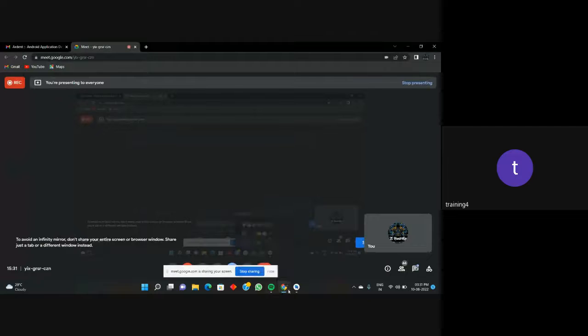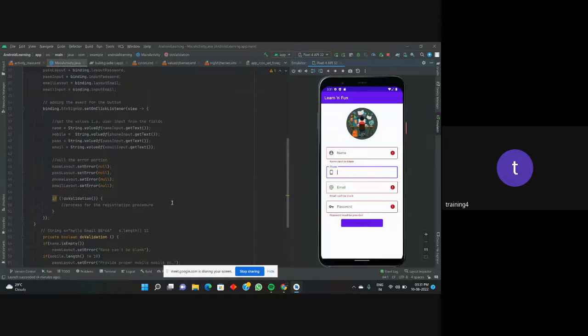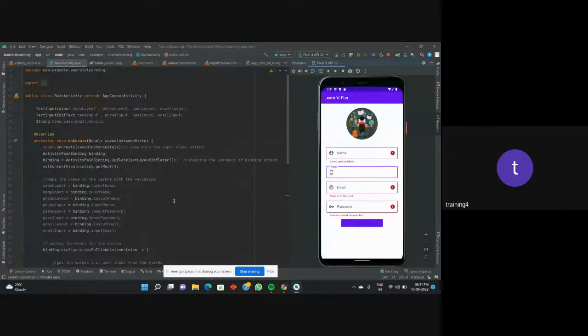That phone error is not showing. I can see your screen. Just get back to Android Studio. So what's the problem? The phone number validation part is not showing. Phone layout set error, phone input dot get text. Scroll up from the very top. Just scroll. Mobile. So over here, phone layout, phone input.